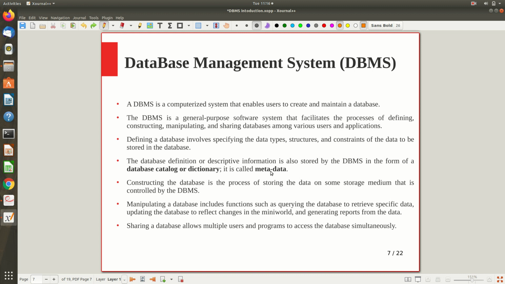Okay, so the slides are looking static anyway. I hope you are following it. We are at this 4th point. So that description of the data is what we call a database catalog or dictionary.